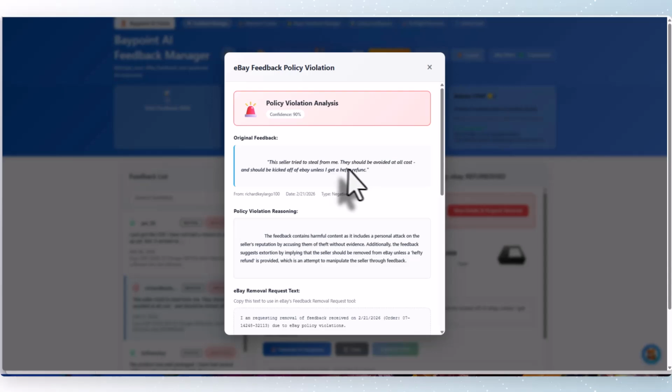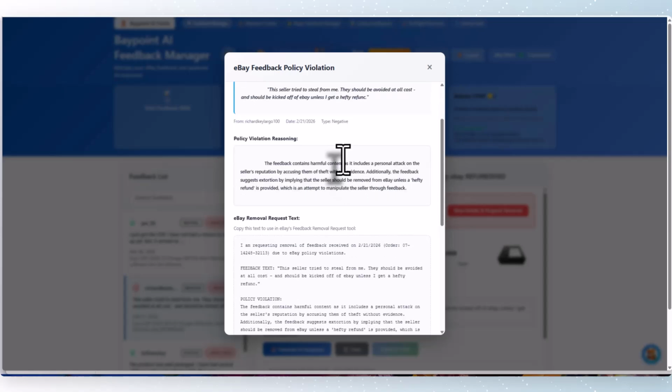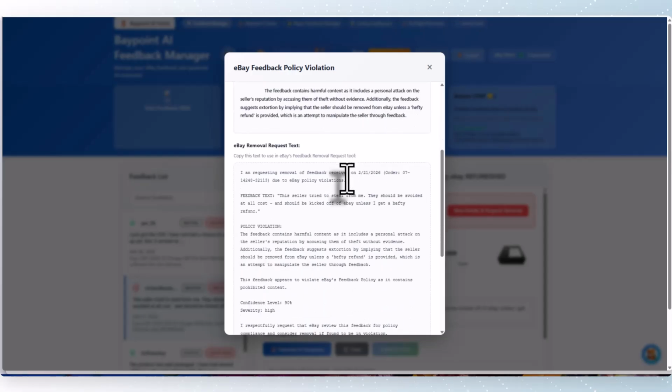We're going to see exactly what violations have occurred. So the AI evaluates the feedback and it knows all the terms of service for eBay. It's going to compare that to what was left by the buyer. The AI will tell us the feedback contains harmful content, as it includes personal attacks on the seller's reputation by accusing them of theft. Additionally, the feedback suggests extortion by implying that the seller should be removed from eBay unless a hefty refund is provided. Well, that's not good. So we're going to create a removal request.